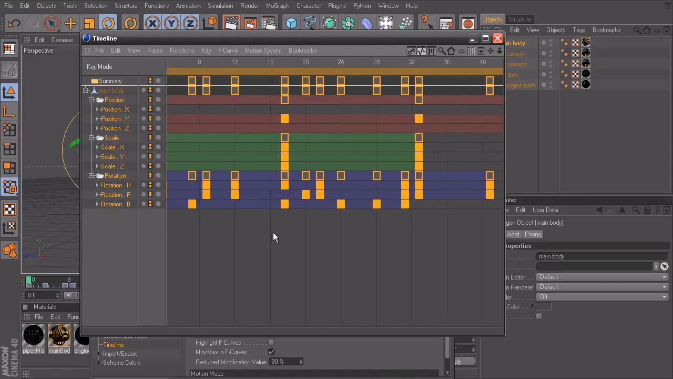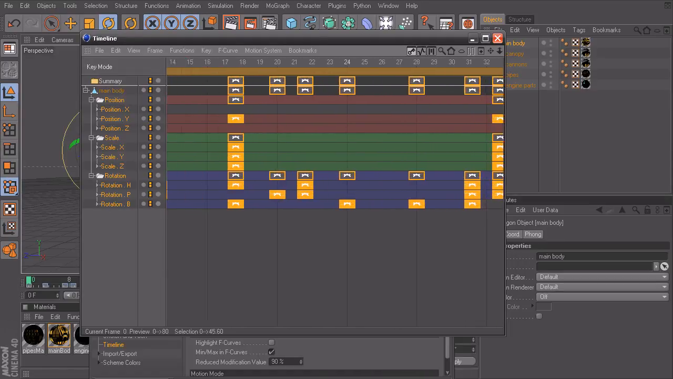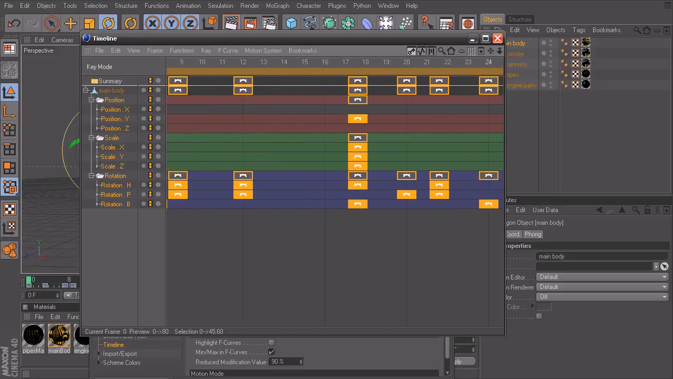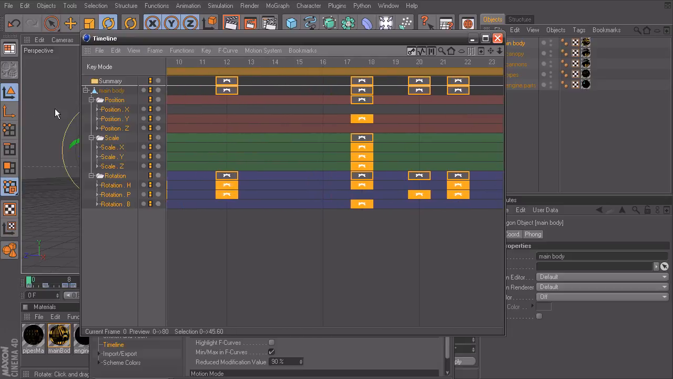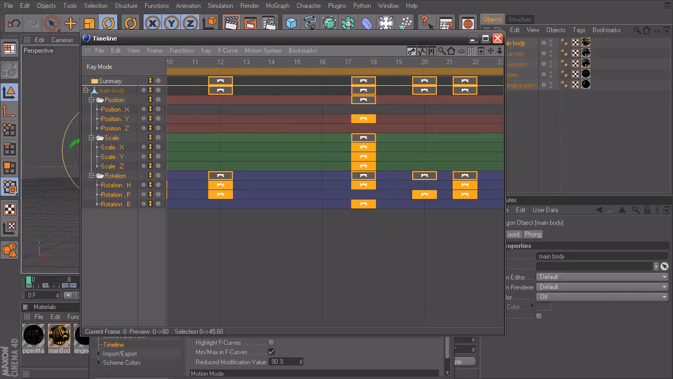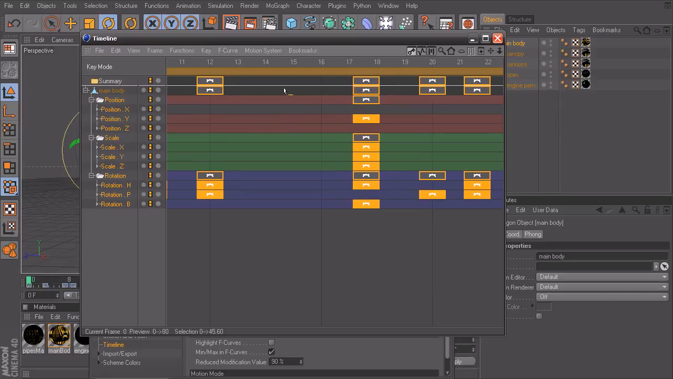Now if I were to zoom in, just using the normal zoom tools that we'd use for navigating in the viewport, right now you can see our keys are centered on the frame. The frame is represented by this gray line right at the top on our time slider.